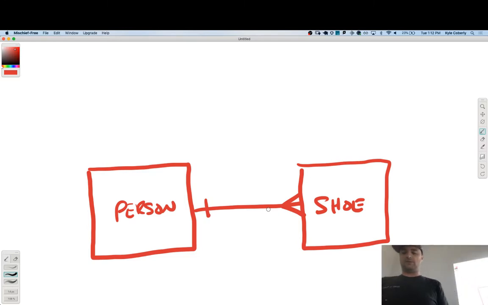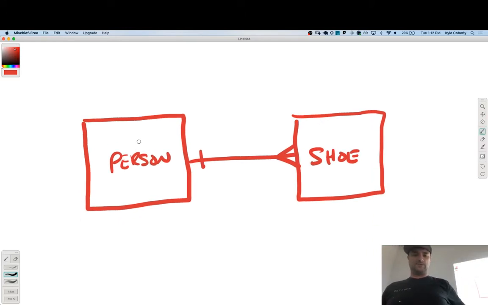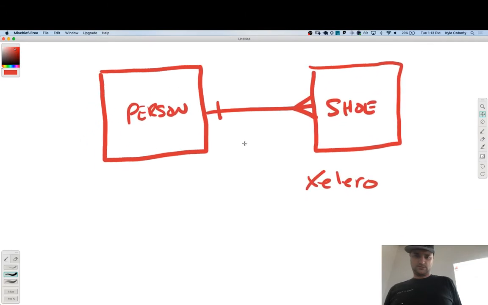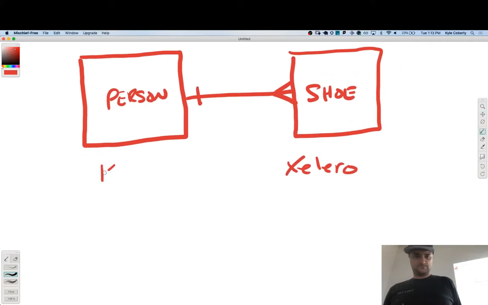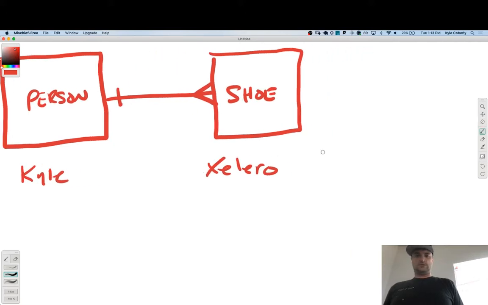So if I'm diagramming, if I'm trying to come up with examples of this, I am currently wearing a stylish set of Zelleros. So Kyle's a person, and Zellero is a shoe that we'll say is owned by Kyle.